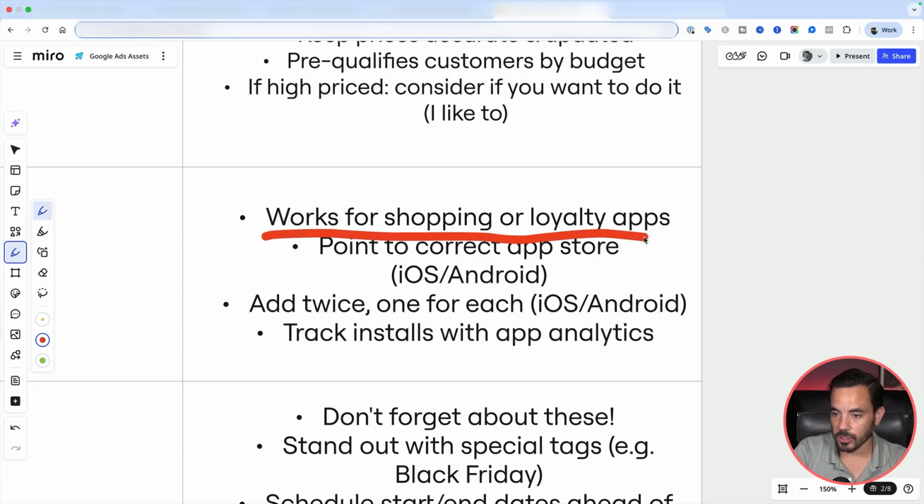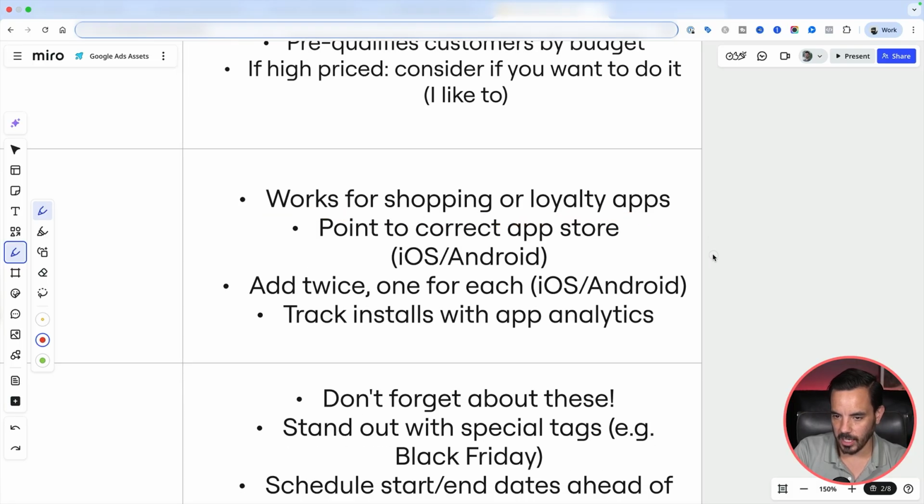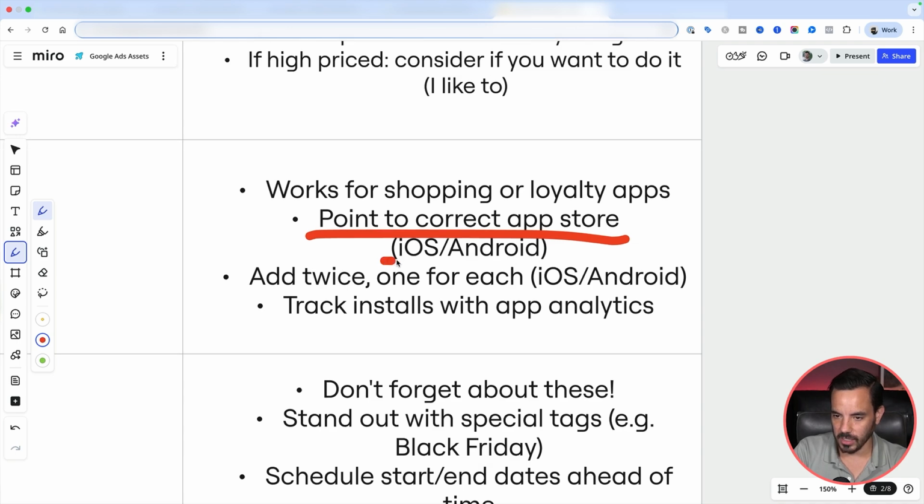It does work for shopping or loyalty apps as long as you're on the App Store. Make sure to point to the correct App Store on either iOS, Android, or both. And make sure to add in 2 ad assets, one for each of the stores, right? You have to do it twice. So once for your iOS app, once for your Android app, assuming you're on both stores.